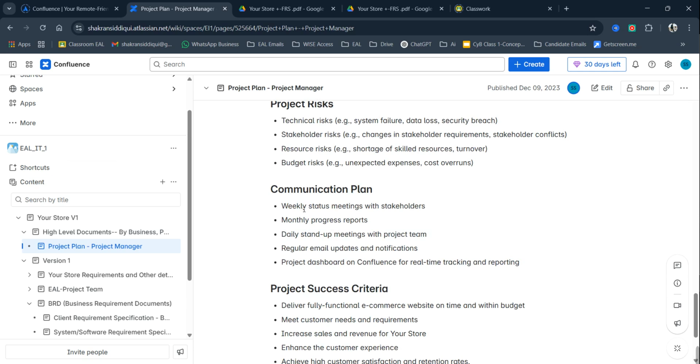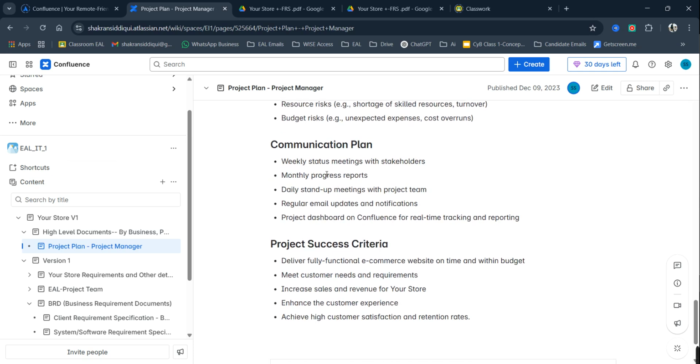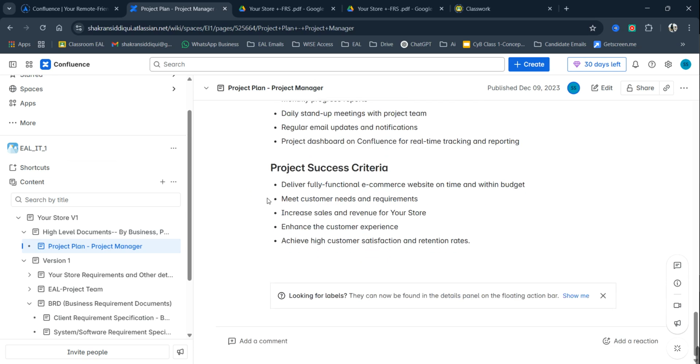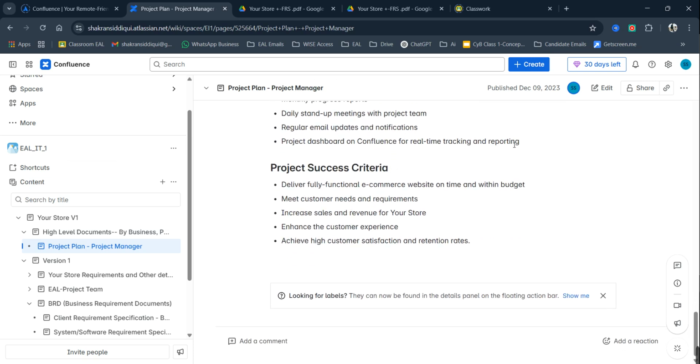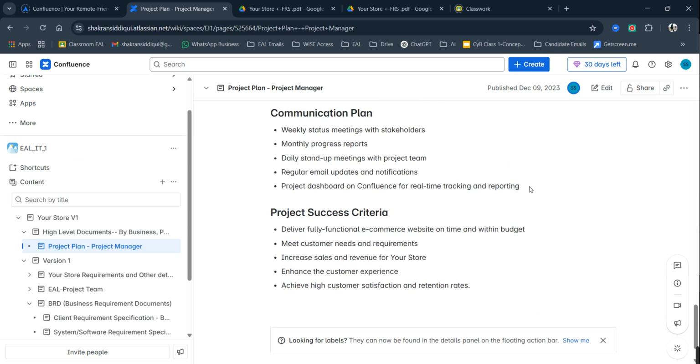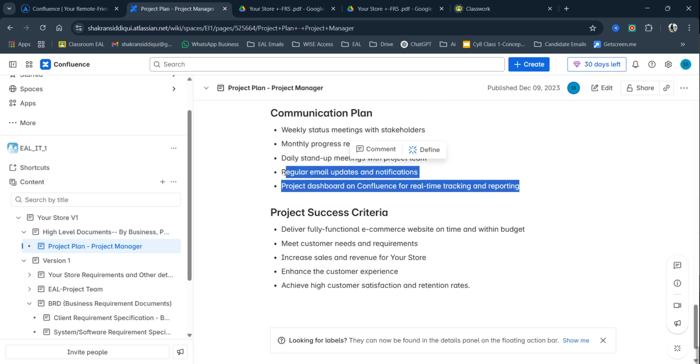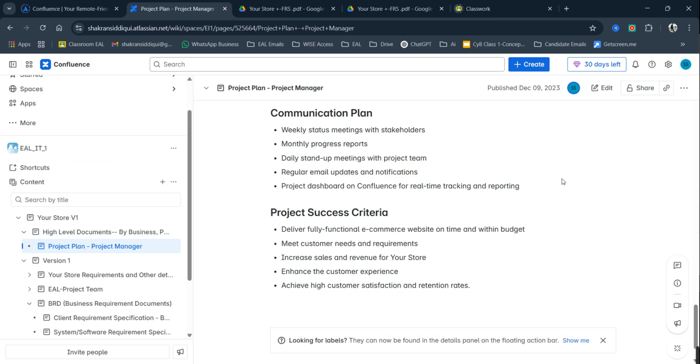Now, communication plan. When will we have which kind of meetings? Weekly status meetings with stakeholders, monthly progress reports, daily stand-up meetings, all these kinds of meetings. How will we communicate? Through different kinds of meetings and using different tools such as Confluence and Jira.